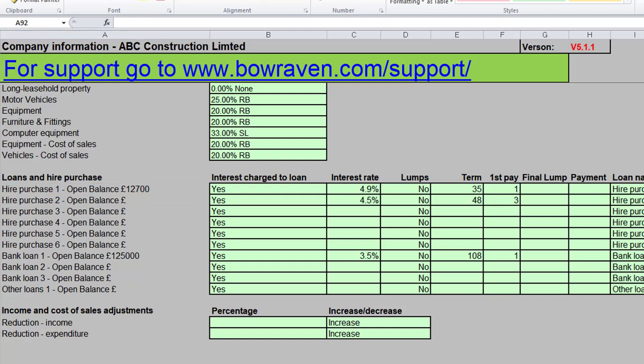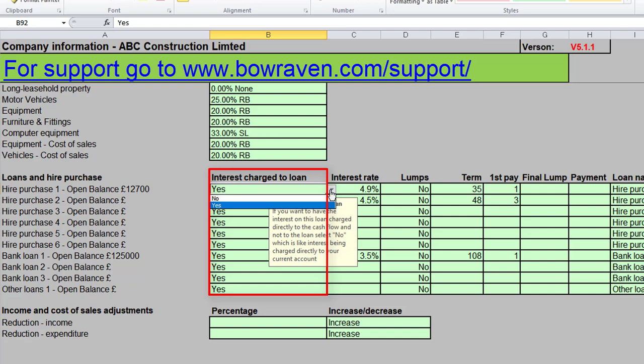Next, you have various adjustments and settings that you can apply to each one of your loans. The first one is whether the interest is charged directly to the loan or straight to your cash flow. Sometimes a bank will charge the interest directly to your current account, which in this case will be in the cash flow forecast itself, and other times the interest is charged straight to the loan. This is a simple case of switching this from either yes or no. This hire purchase is set to yes, so the interest will be charged straight to the hire purchase account.